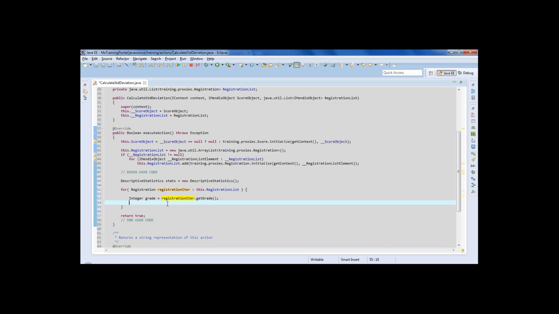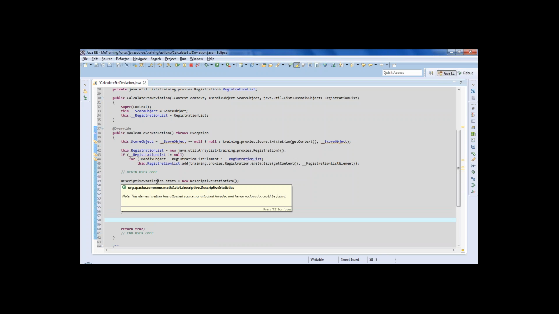And all I need to do now is add that value into my statistics class. So I can simply say add the grade into the add value function and add the value to my descriptive statistics. After that, I now should have all the information in this class as I need. So what I'm going to do now is get the mean, get the standard deviation, get the percentile, to store that into my action.